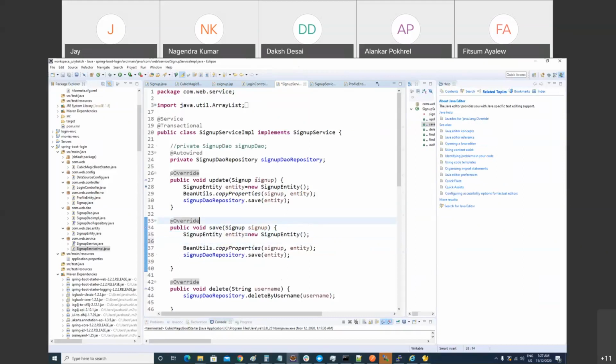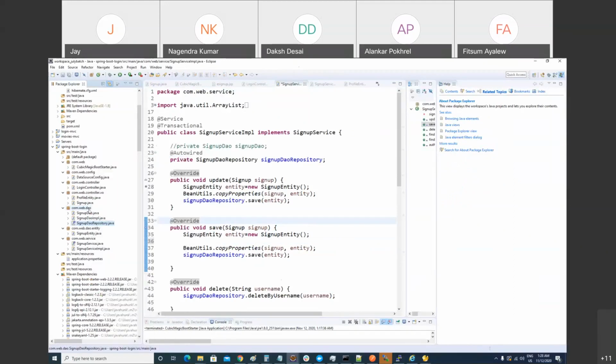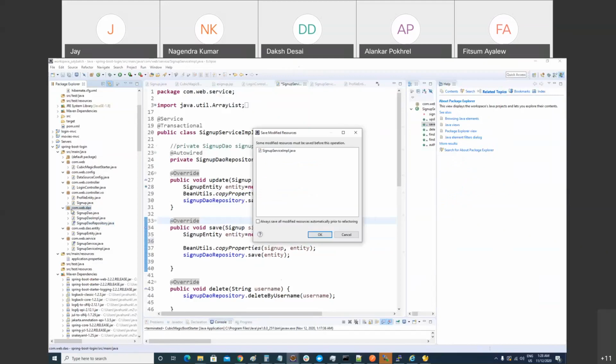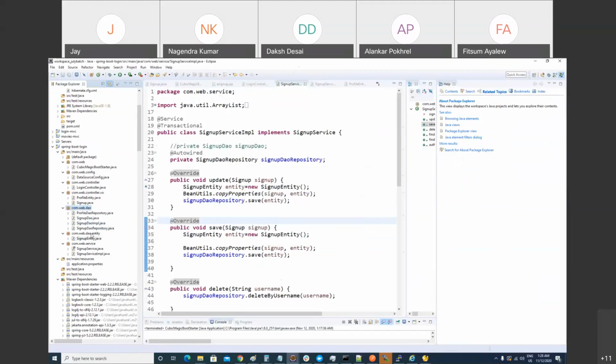Guys, for every entity, you have to make a repository. Remember it. So here first of all, we have to make a repository. How to write the code, repository is a cup of tea. Control C, Control V. Here you can make profile DAO. Please remember, for everything you have to make a repository.